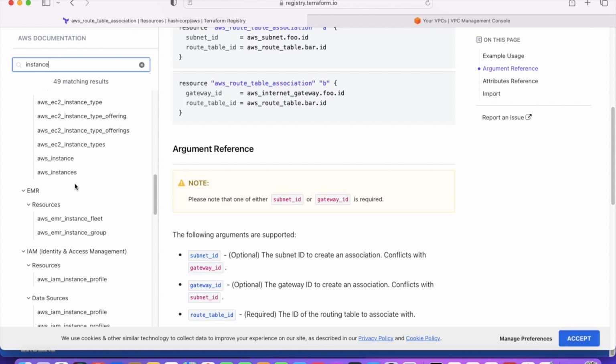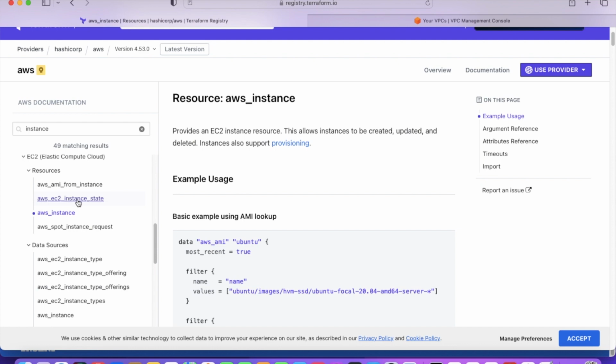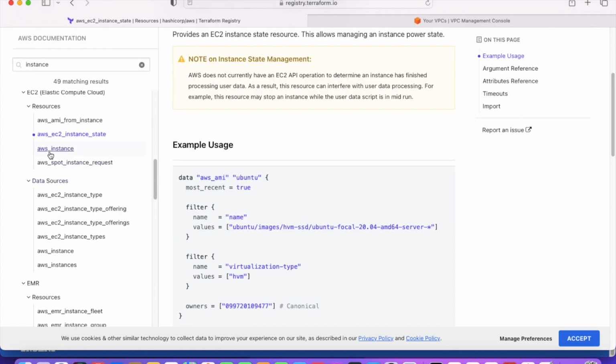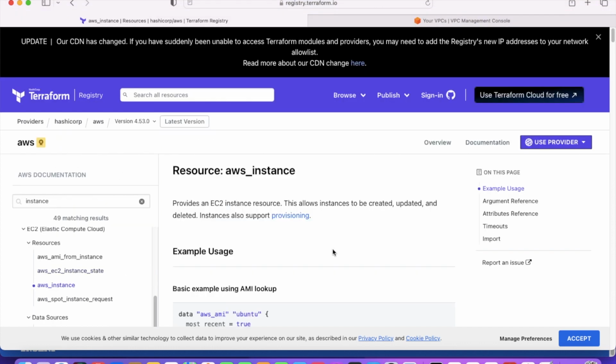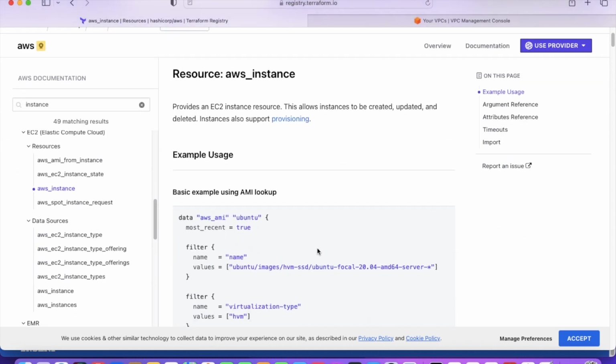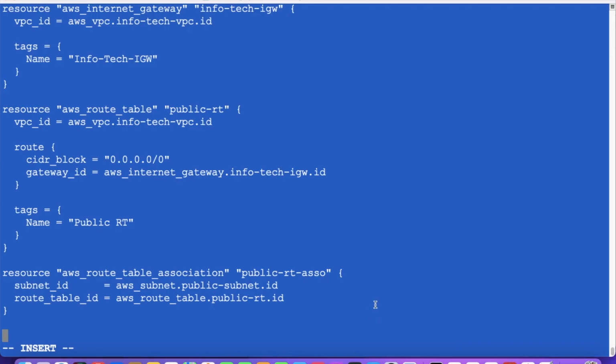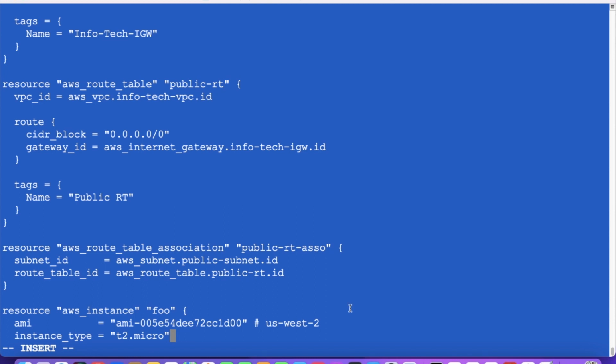AWS instance is under resource, AWS instance, EC2 instance. Okay, no problem. We'll copy this one. Let's copy this one. Okay, paste over here, and we are creating the AWS instance.